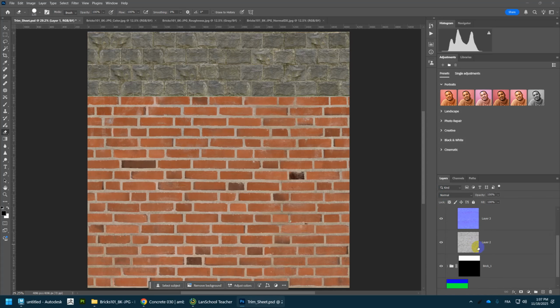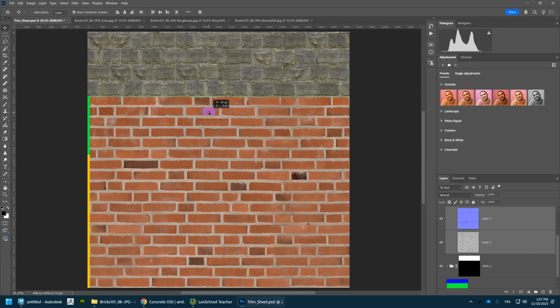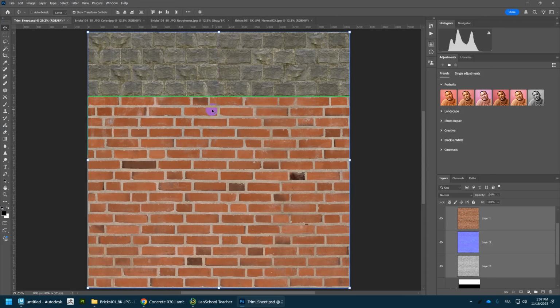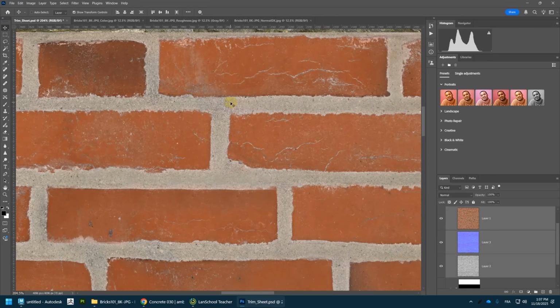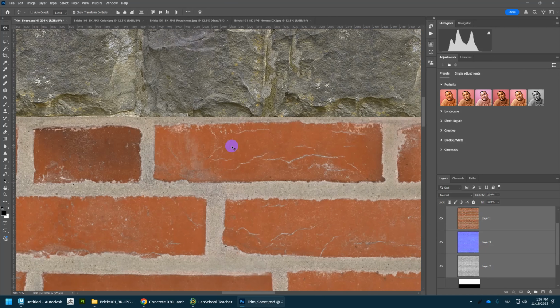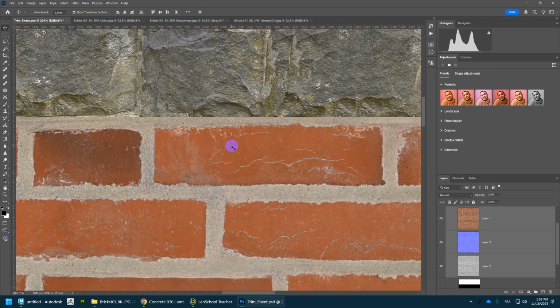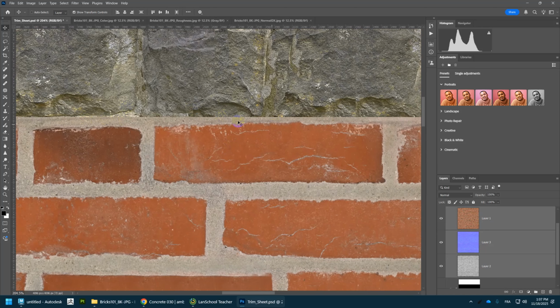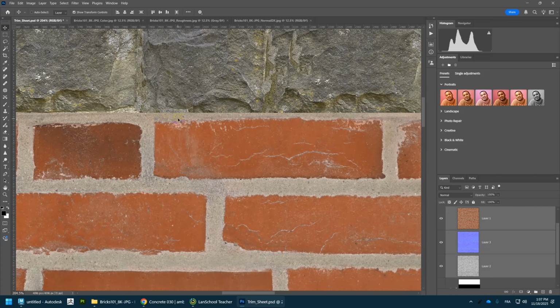If I want to nudge things around again, you have to remember to move all three textures together at the same time, because you don't want the roughness and the bump map to be unlinked from the color map, okay? So I'm just going to zoom in a bit here to make sure I don't have any gaps or anything. Maybe nudge it down a bit. So this is where you want to sync the tile, basically at the grout line.